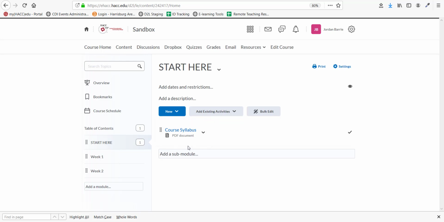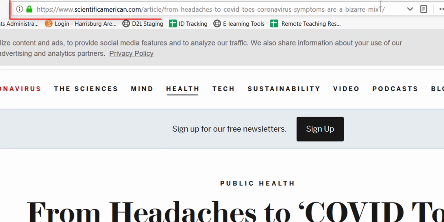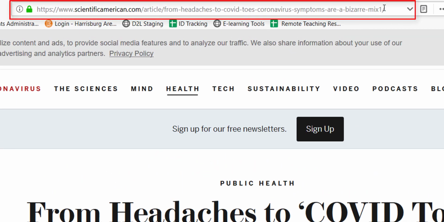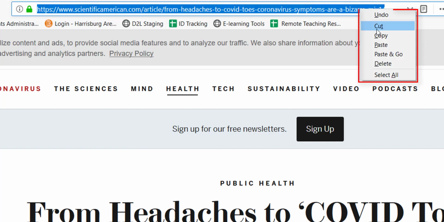Next, say you found an article that you want the students to read that will help support their learning. We can add that link into our module area as well. So to do that, we're going to go to the web page that we want to share with the students and copy that URL. So we'll left click on the address to select it all, then right click and select copy.